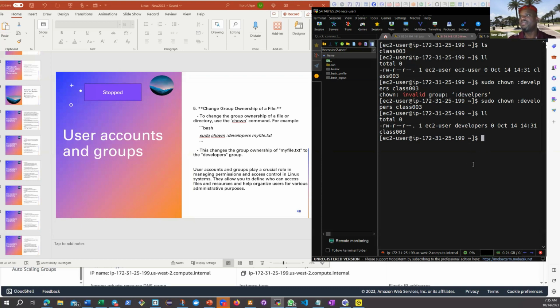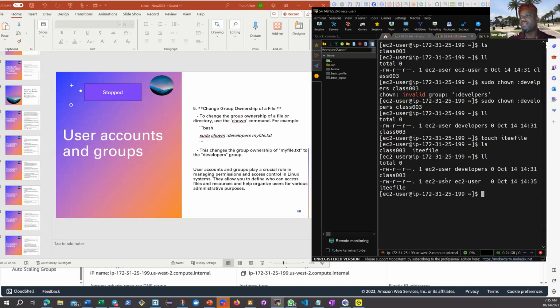I can also create another file. Let me touch a file and call it IT file. So if I do ls now, I have the IT file in here. If I do ll, this file is owned by ec2-user. Now I want to change the group ownership of this file. I want the ownership to be DevOps.